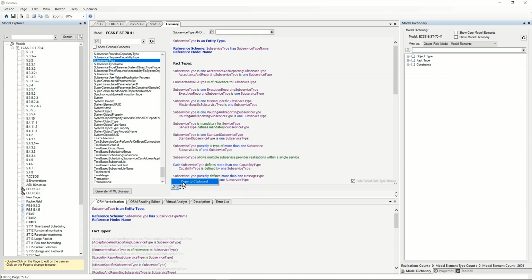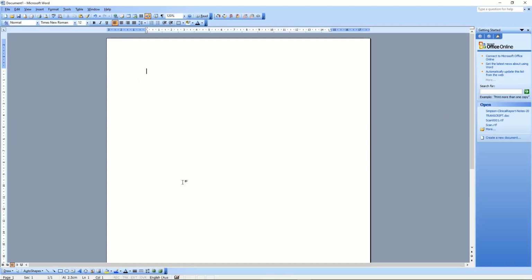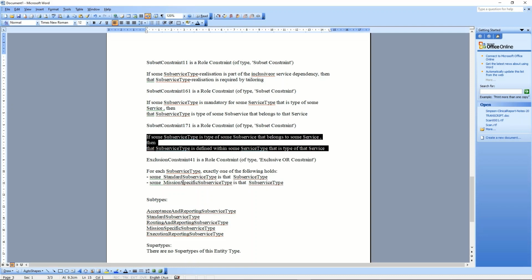So we're going to copy all that semantic business rule information, and we're going to go to Microsoft Word and just dump that in there as plain text. And you can see that there's constraints in here, so I'm just highlighting a constraint. If some subservice type is type of some subservice that belongs to some service, then that subservice type is defined within some service type that is type of that service. So that's quite a complex business rule that's been captured in the object role model.